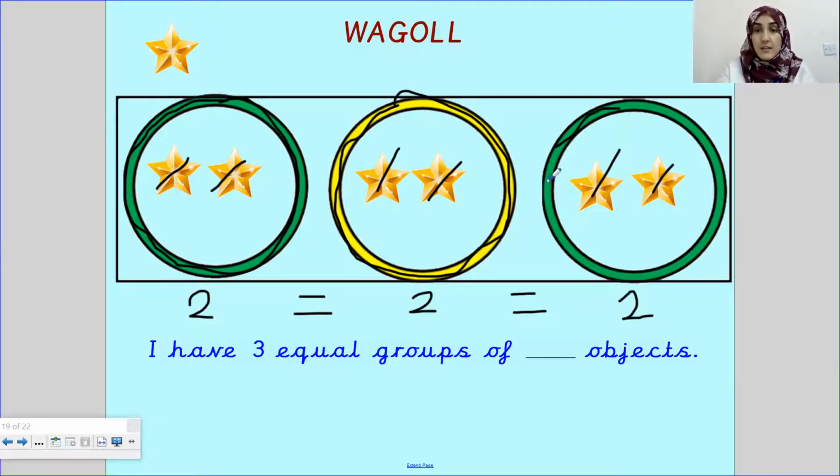And this is 3. This is our third group. So I have 3 equal groups of 2 objects. I have 3 equal groups of 2 objects.